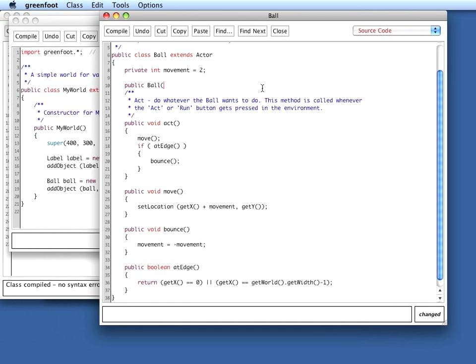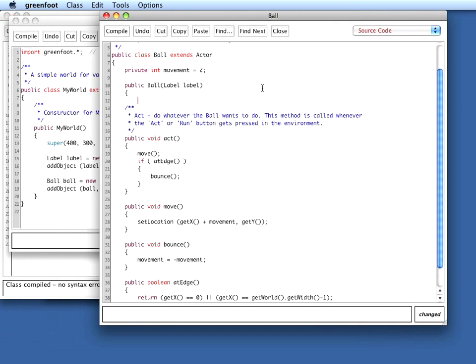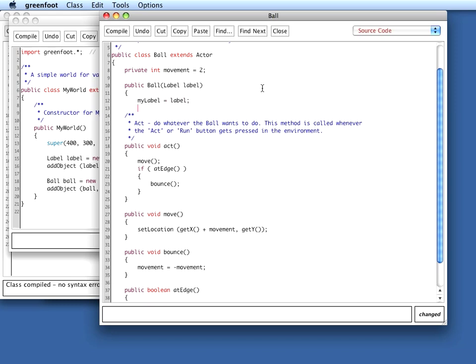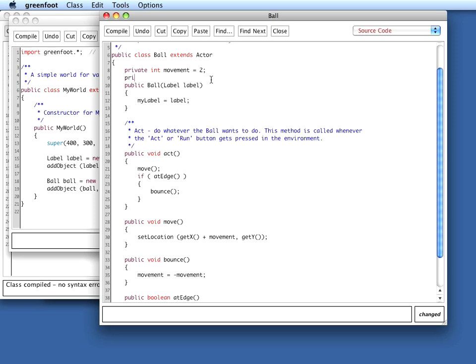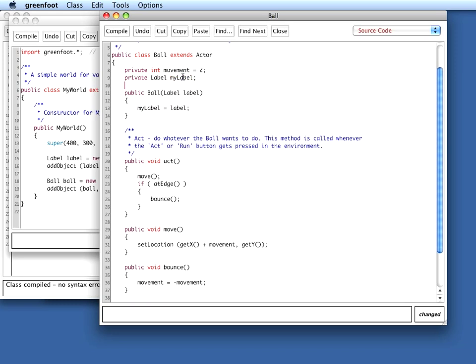this ball now receives a label in its constructor, and when this gets created, the ball stores this label. To store this label, it now needs a field here where it can store it. So I have here a field where I can store my label, and that label gets passed in the constructor and gets stored. This should work so far.